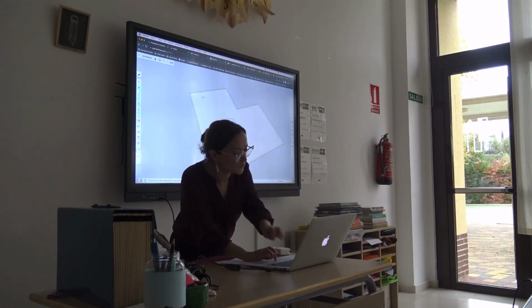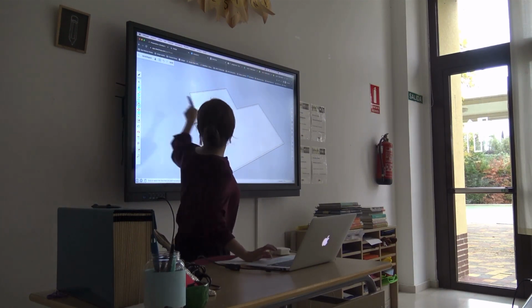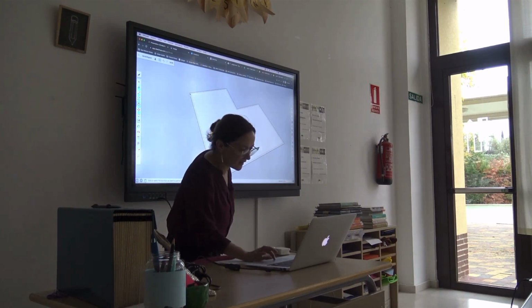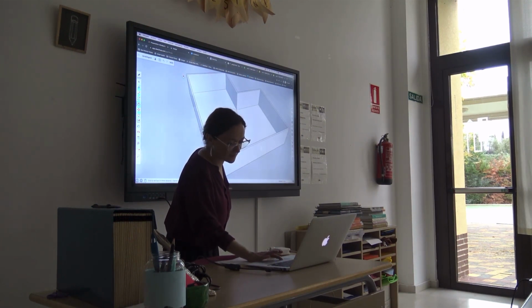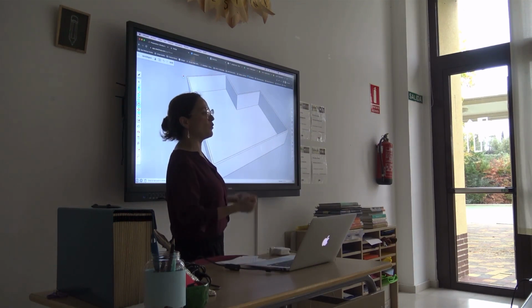Now I'm going to use push. This is the push button. And I'm going to create a wall. Does everybody see it? Yes. I'm going to create a wall that is 3 meters high. And that's how we trace it and we model it.